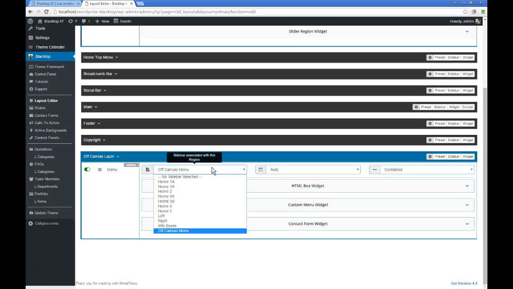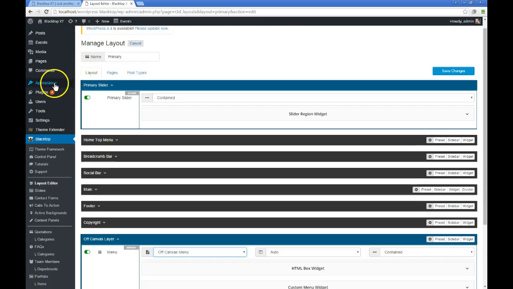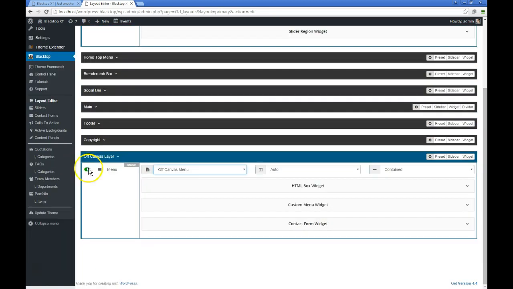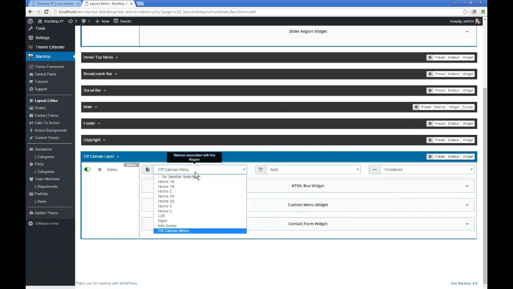You could have decided to create a new sidebar from the Appearance menu and then Add Sidebar. You can create as many sidebars as you like. Put your own widgets in there. And for this particular layout, and any pages that use this layout, have something different there. Okay. So there's a lot of flexibility available to you.